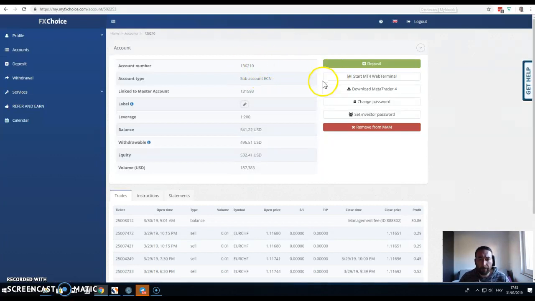So what you want to do, you want to open this, log into Fxchoice, go to the accounts and click on this account number. Then you can see here, this will be the unique number you will have to put in order to connect to the Myfxbook. As well, what you need to do is set investor password. So we won't be changing the main password, which you got when you created this account or when you connected to the MAM account. All you need to do is set the investor password.